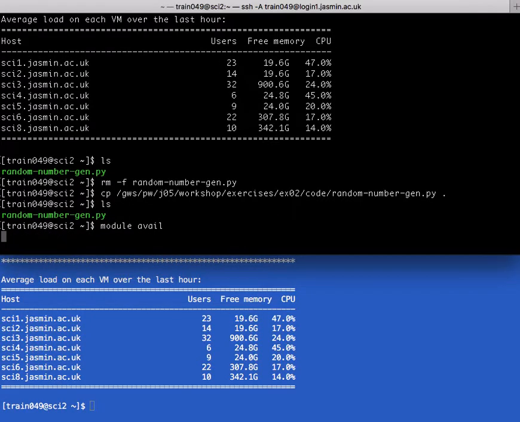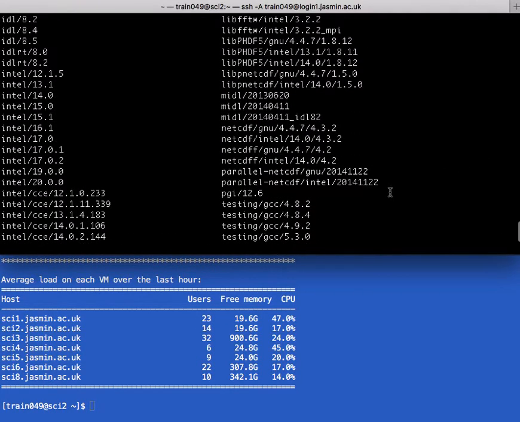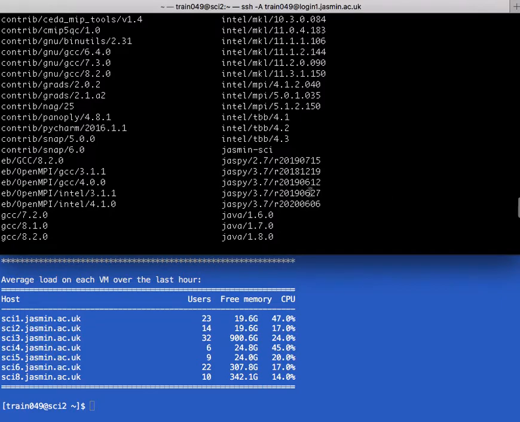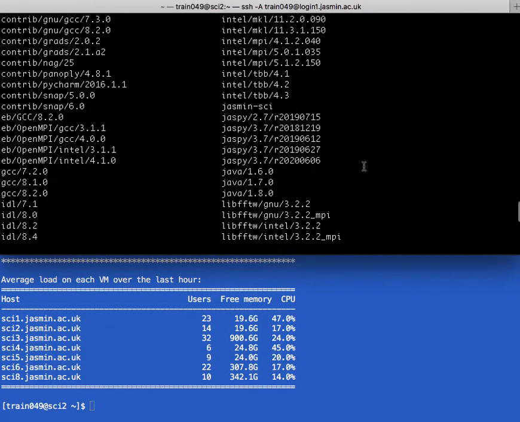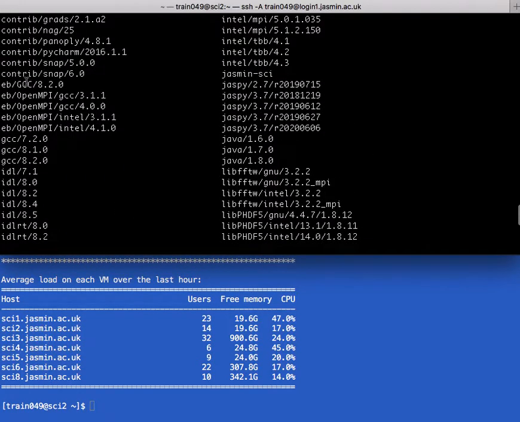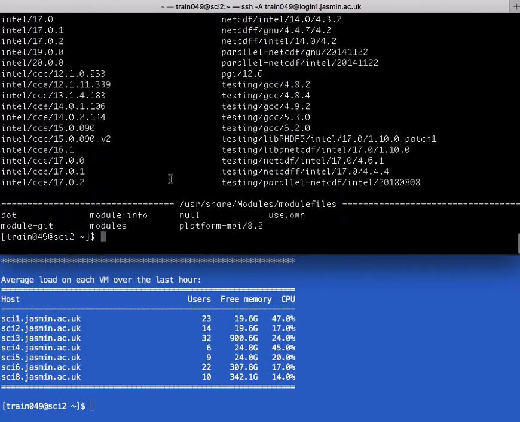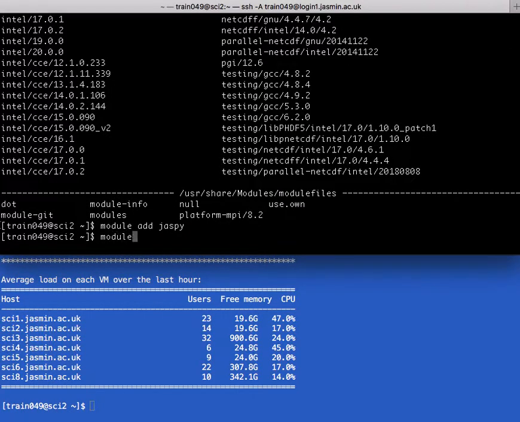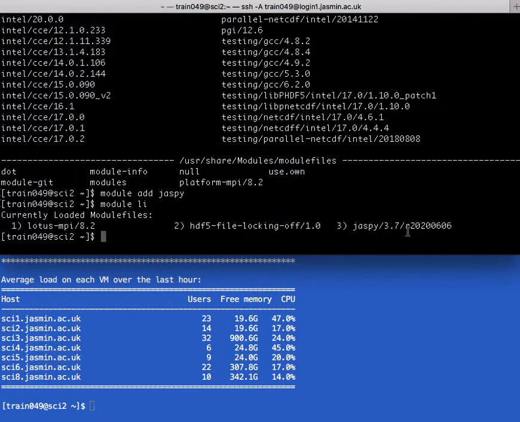I'll do a module avail. So this is showing me the different software, JASMIN, different compilers on the left, Intel. But I'm interested just to add the JASMIN environment, and I'll be adding the latest one by just using module add jasmin. And if I do module list, just an l, I have this version.